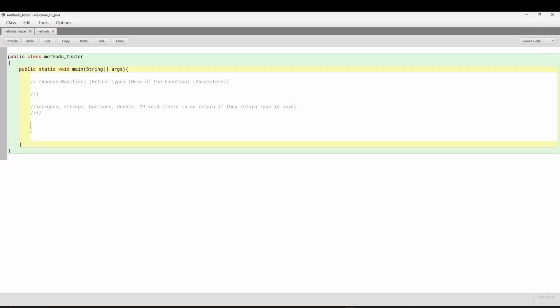And now let's create an object or an instance of our previous class. We'll explain more what that means in our next videos, but we'll just say Methods because that's the name of our other class. And then we'll call this working. Let's just call it working so we can see. And then equals new Methods.